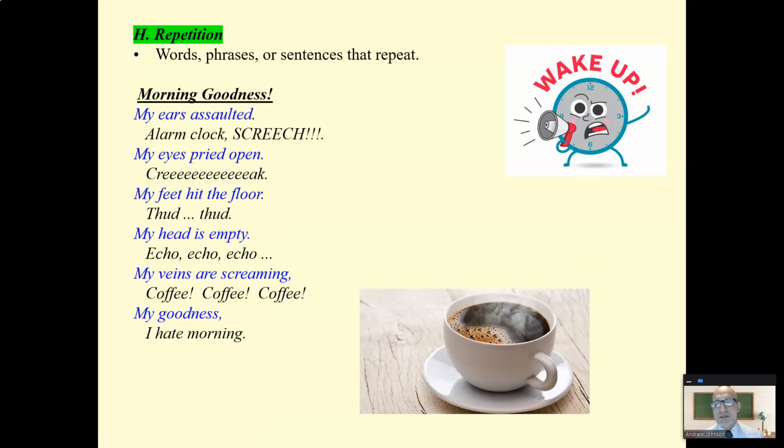All right, repetition. As it implies, any repetition of words, phrases, or sentences. And you notice I have the my every other. My ears assaulted, alarm clock screech. My eyes pried open, creak. My feet hit the floor, thud, thud. My head is empty, echo, echo, echo. My veins are screaming, coffee, coffee, coffee. My goodness, I hate mornings. Repetition.